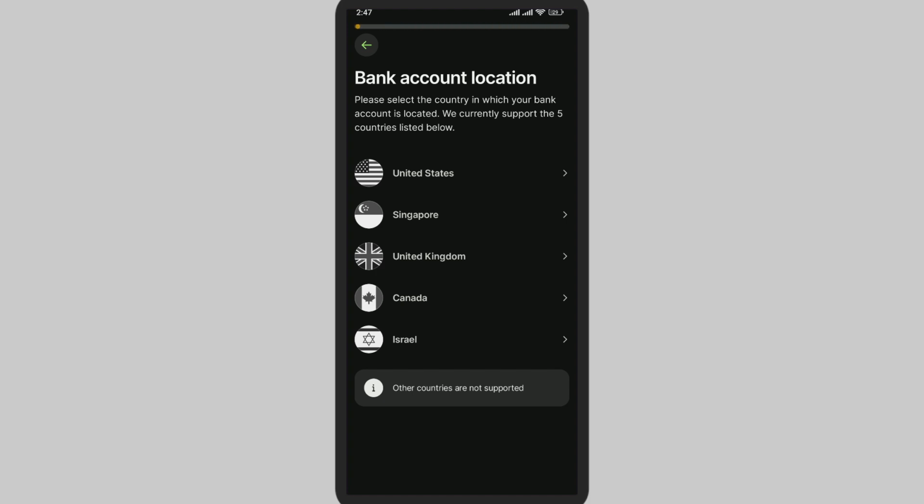Here you can select the region that you're in and add all your bank credentials. Later it will give you an OTP or a verification which you can later verify and easily connect or add a bank account.